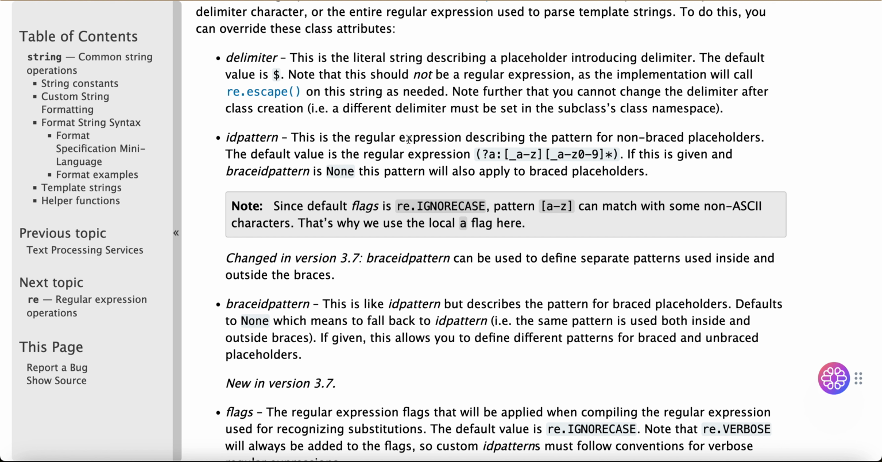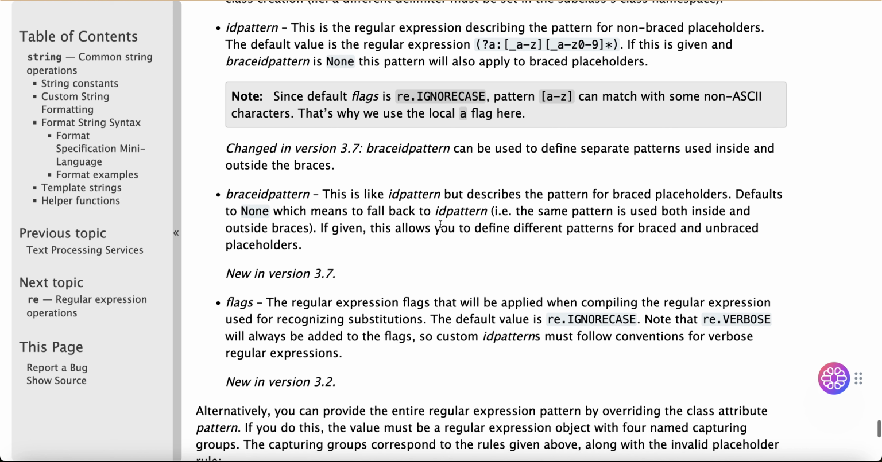idpattern: this is the regular expression describing the pattern for non-braced placeholders. The default value is the regular expression (?a:[_a-z][_a-z0-9]*). If this is given and braceidpattern is None, this pattern will also apply to braced placeholders. Note, since the default flags is re.IGNORECASE, the pattern [a-z] can match some non-ASCII characters. That's why we use the local a flag here.